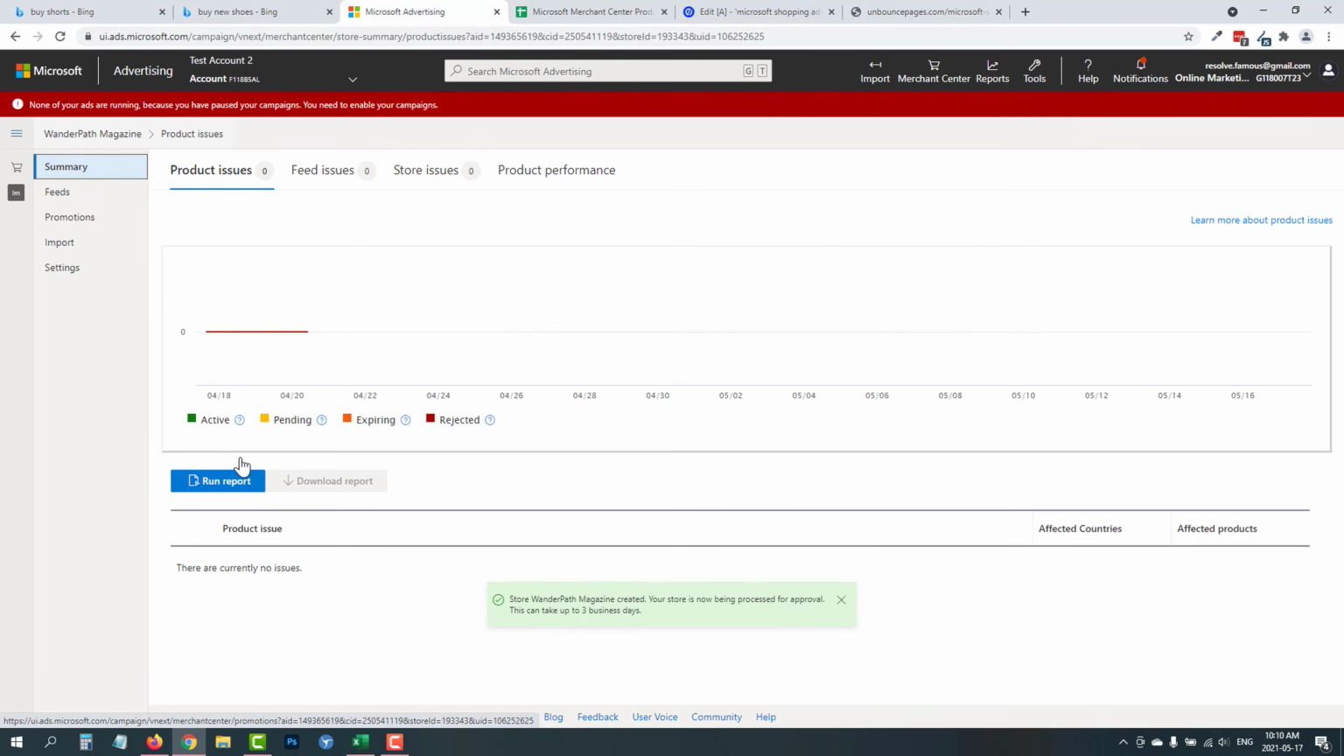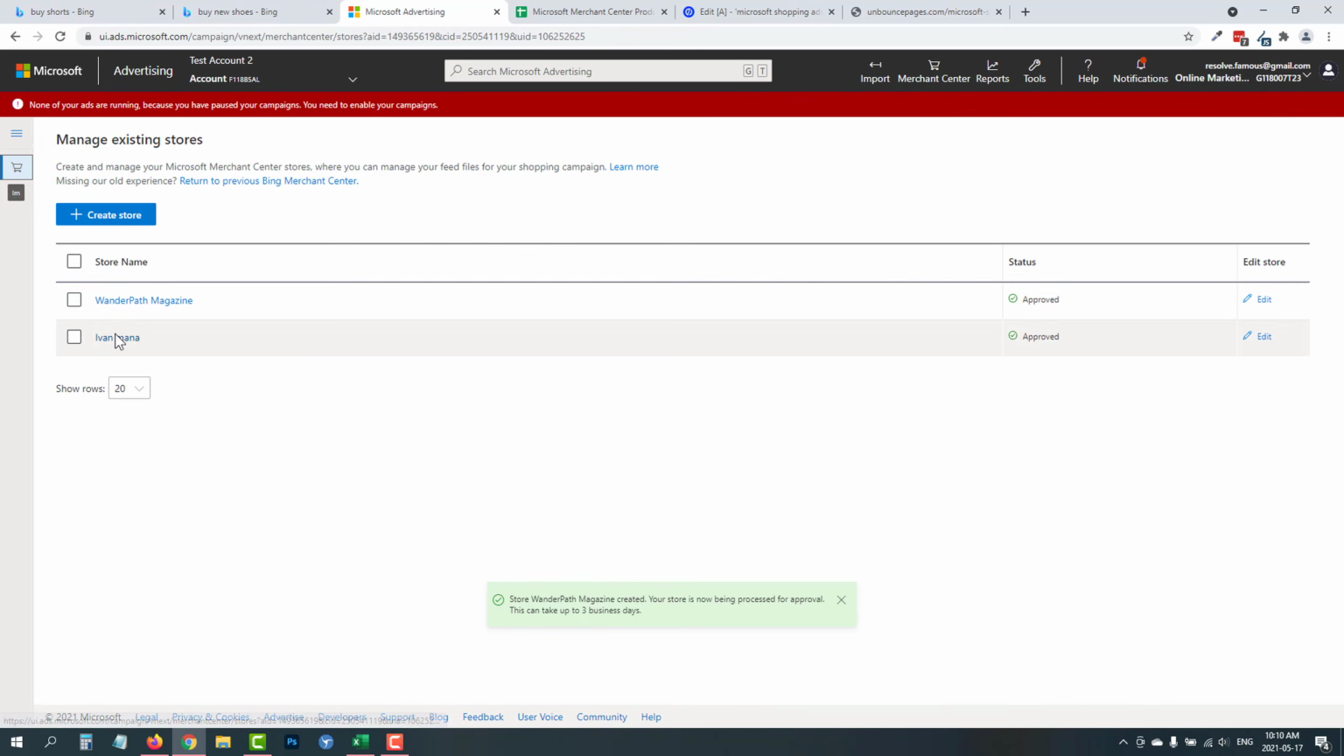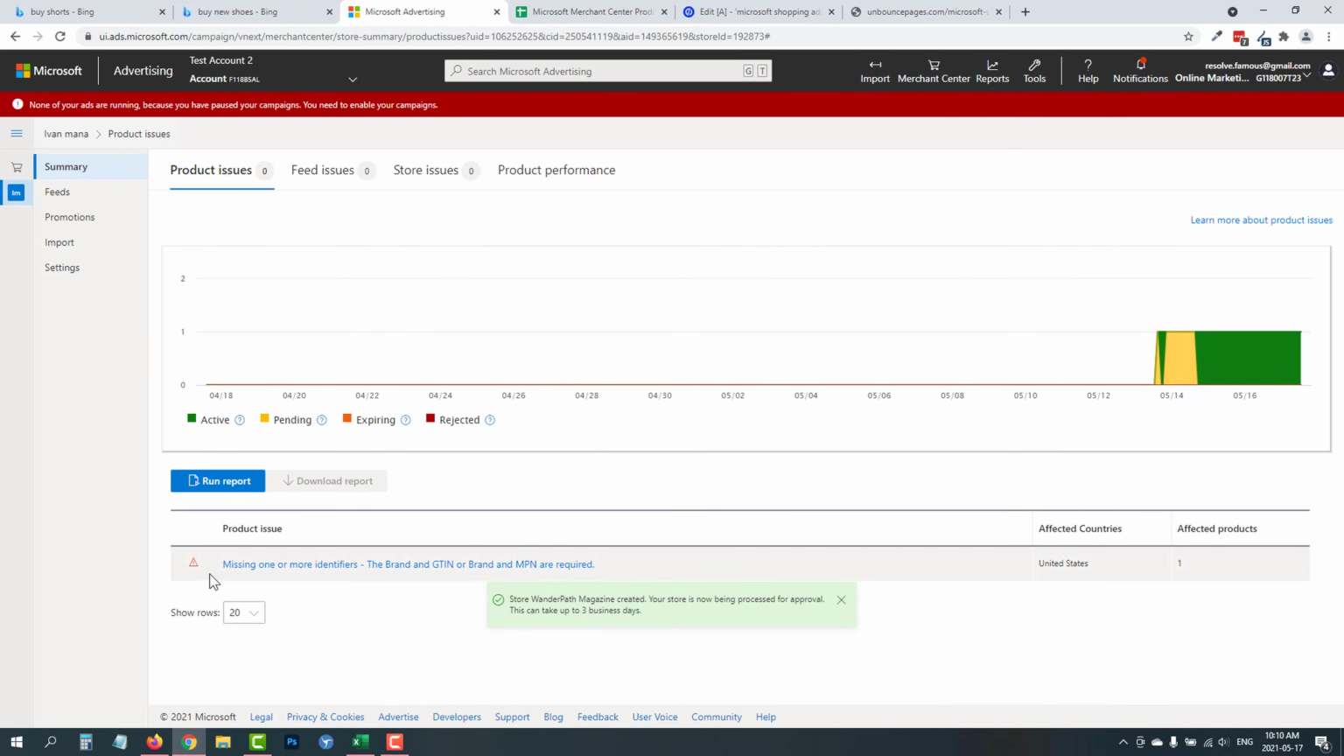Now, if you go to summary, you will see all the issues here, all right? So let me quickly go to my other store to show you what it's roughly going to look like. If we go to this Ivan Mana store, you might see a little triangle over here. And this just means caution. This does not mean error.